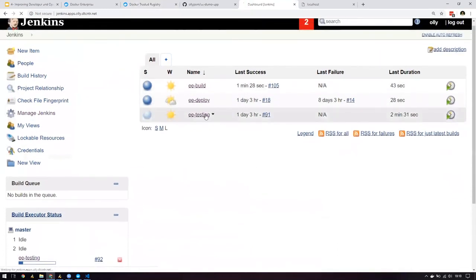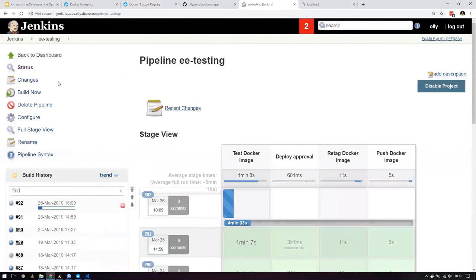I'm going to deploy my application as a container. Once it's okay, I'm going to leave it in an approval stage. If it's good, I'm going to move the container image to production.